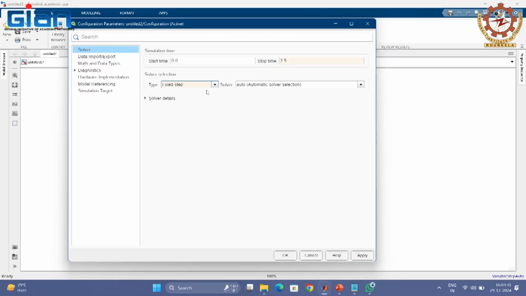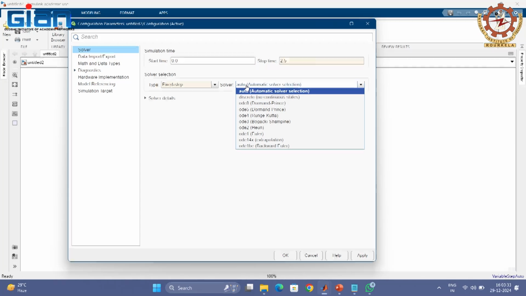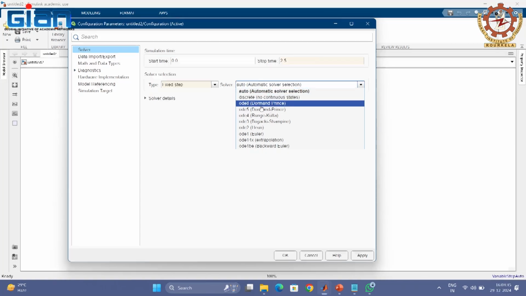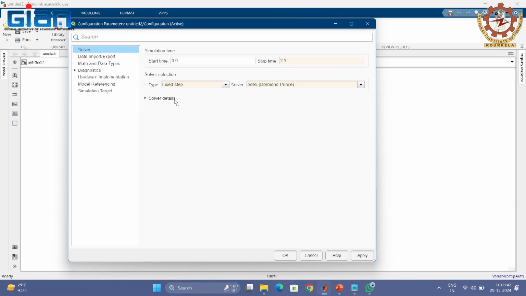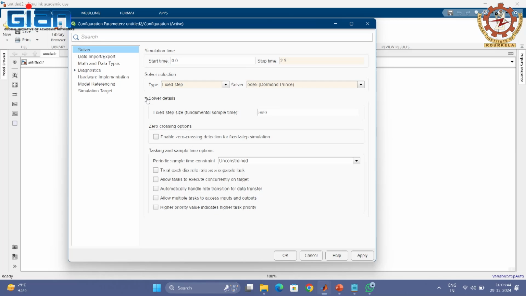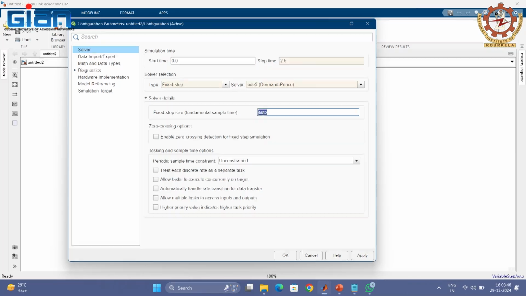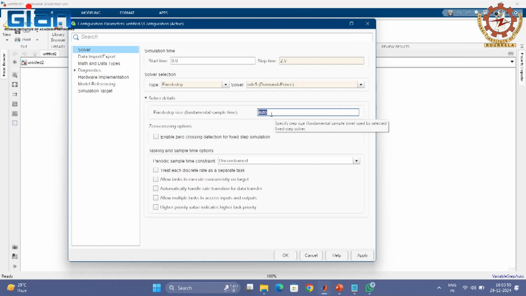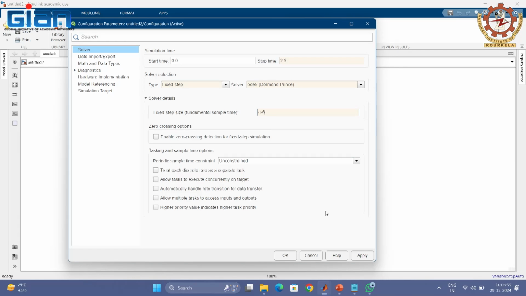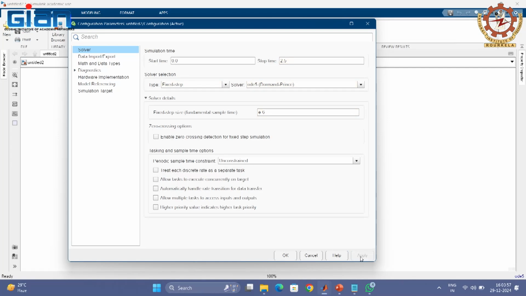After selecting fixed step, the solver list should show various solvers. From this list we are choosing ODE 5, and after that we go to solver details. The fixed step size by default was auto. For our simulation purpose we are setting it to 1 microsecond, and click apply, then OK.